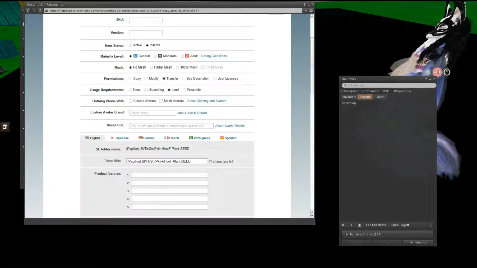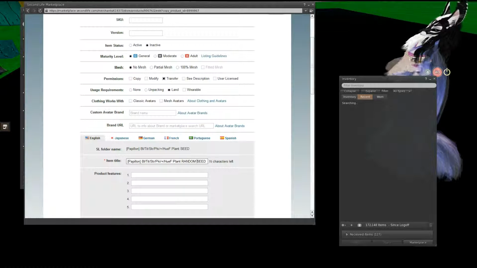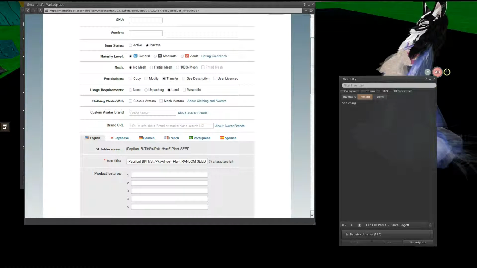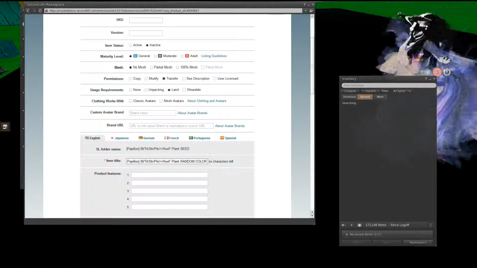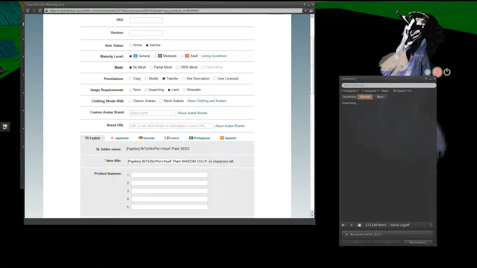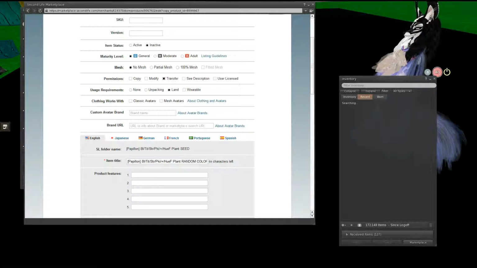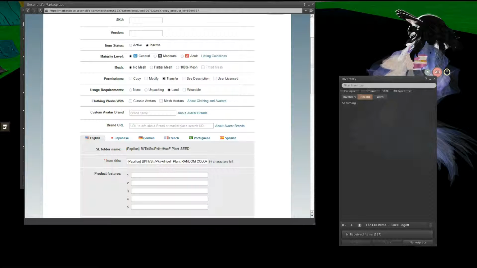From here, I like to put in random, R-A-N-D-O-M. Random seed, random color. So it's not misleading to my customers or anybody wanting to buy a Papillon seed. At this present moment, it's not active, which means it's not live on the marketplace. And because of the permissions here, you have copy, modify, transfer, seed description, user license. Right now, because it's a no copy, it's only a transfer item.